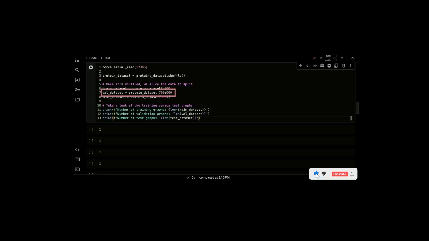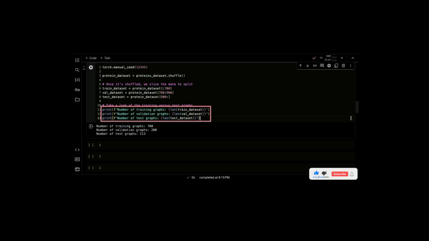200 graphs from 700 through 900 are part of the validation dataset, and the remaining graphs are part of the test dataset. And then I print out the lens of each of these datasets to screen, so 700 training samples, 200 validation samples, and 213 test samples.